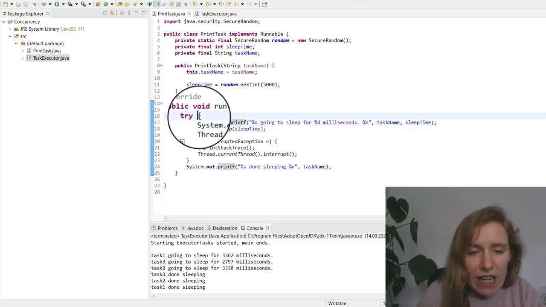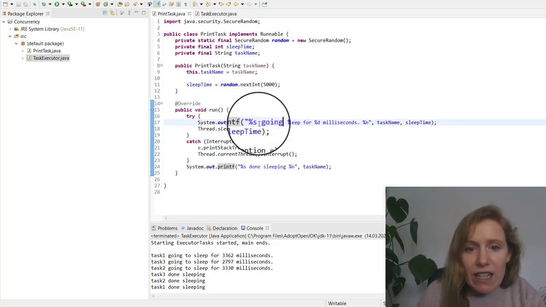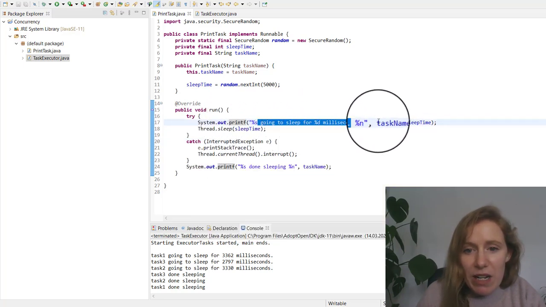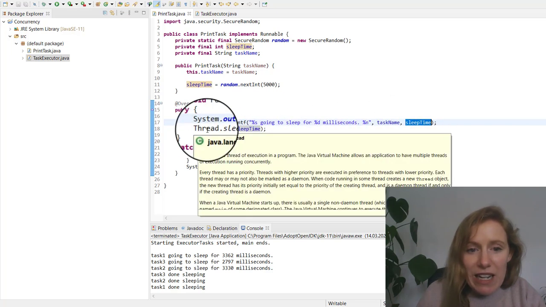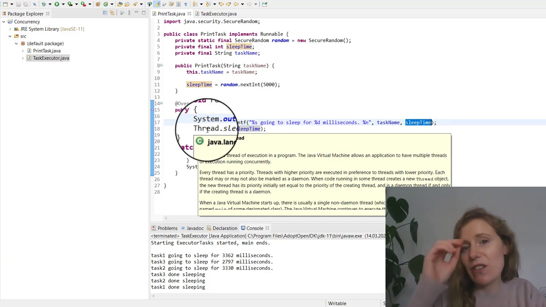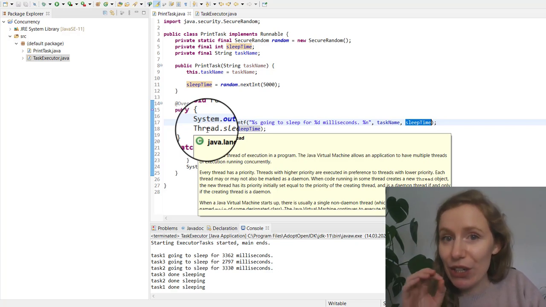Then I've just added in a try and catch statement for the example. Here we just print out the milliseconds with the task name and the sleep time, and Thread being part of java.lang.Thread. It's not part of the concurrency package. If we look at it, a thread is a thread of execution in a program. The Java virtual machine allows an application to have multiple threads of execution running concurrently.